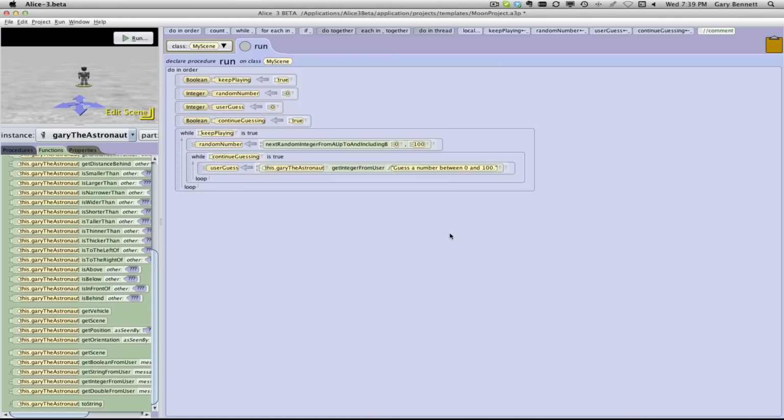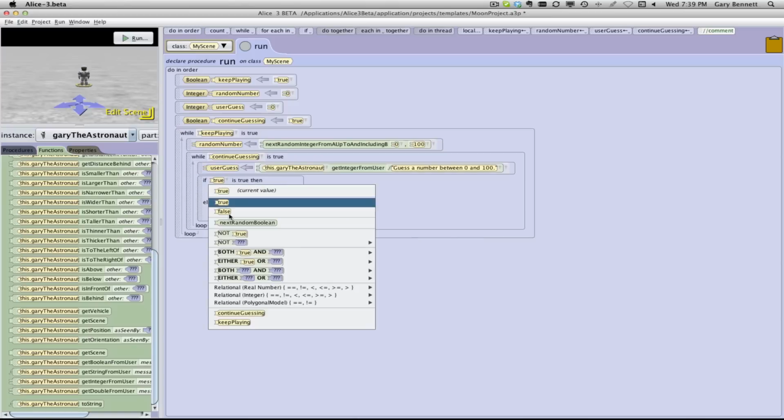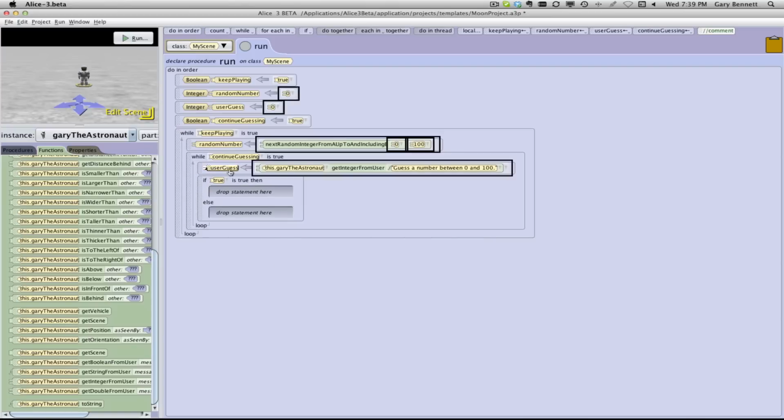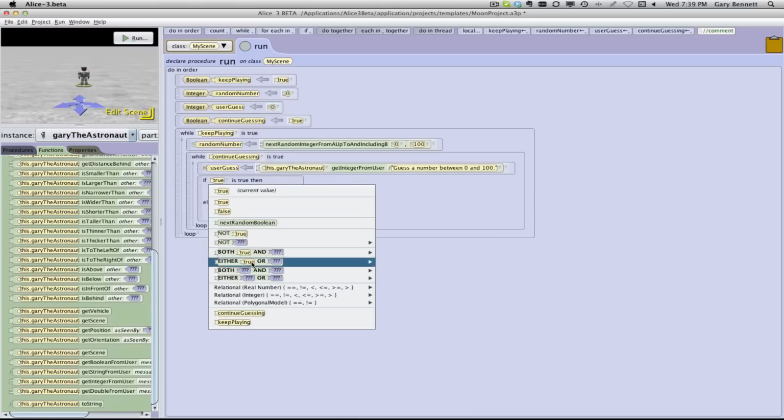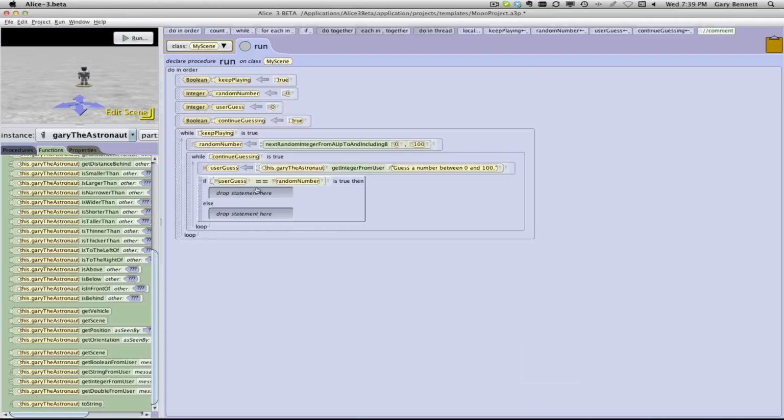And so now I have my user guess a number, but now I want to check and see if that number is equal to the random number. So I want to drag down my if statement. And true. So I want to say if the user guess, oops, sorry. I'm working with an integer, so I want to go down here with the integer and pick, are these two equal? Is user guess equal to the random number? So there it is, our if statement.